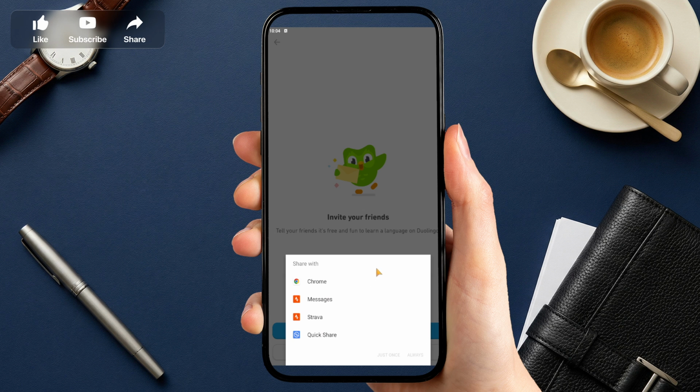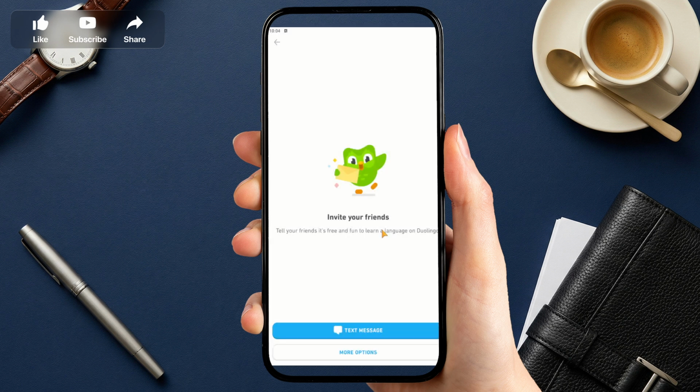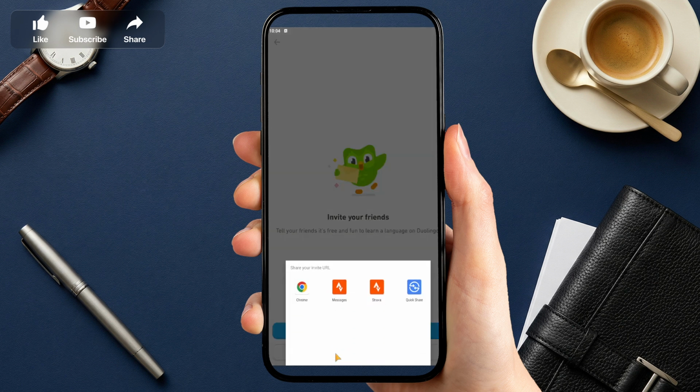If you prefer another app, tap More Options. This opens your device's share menu where you might see choices like Strava, Quick Share, or your browser, such as Chrome. Select the platform where you and your friend are most active. For example, choose Strava if that's where your group hangs out, or use Quick Share to send it directly to a nearby device. If you pick your browser, you can copy the invite link and paste it anywhere: email, group chats, or your community platform of choice.